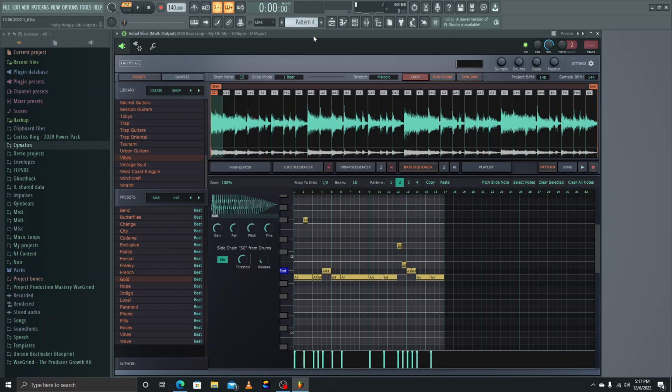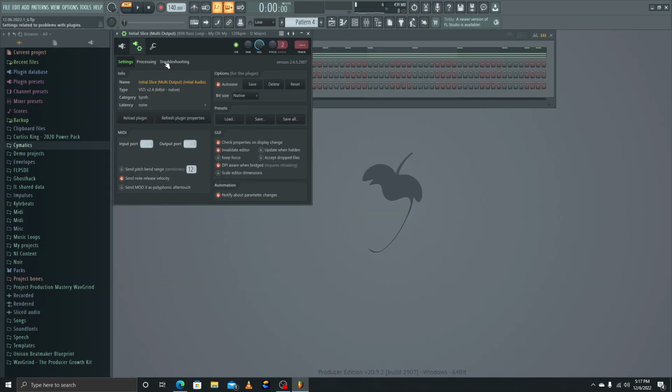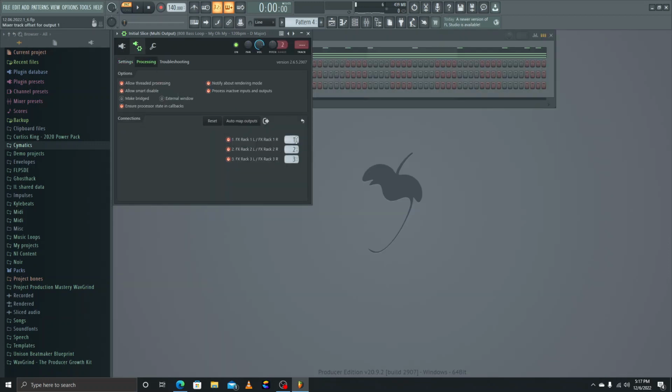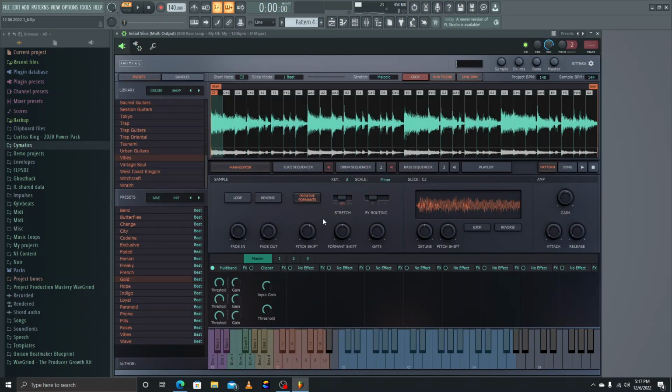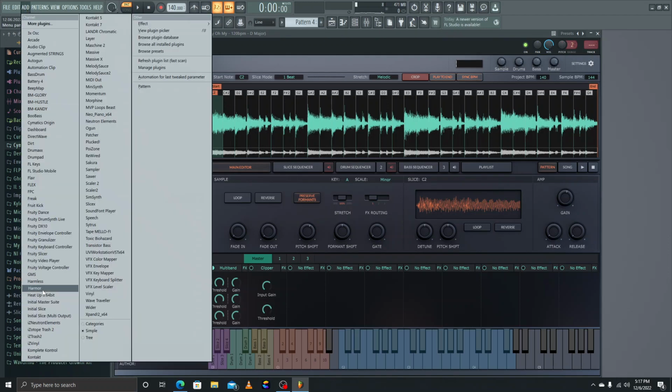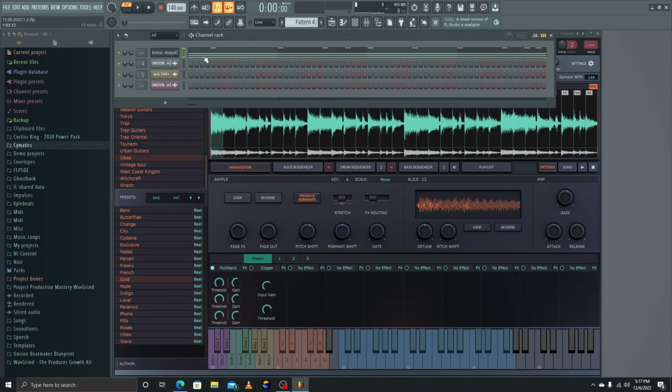And the way I did it too, I showed you earlier, how you can actually separate your tracks inside of FL Studio: slice sequences on one, drums on two, and the 808 is on three. And that is in the multi-output section when you pick it out, under VSTs. Initial slice multi output, and that's what I use there, instead of just having everything go in one track.